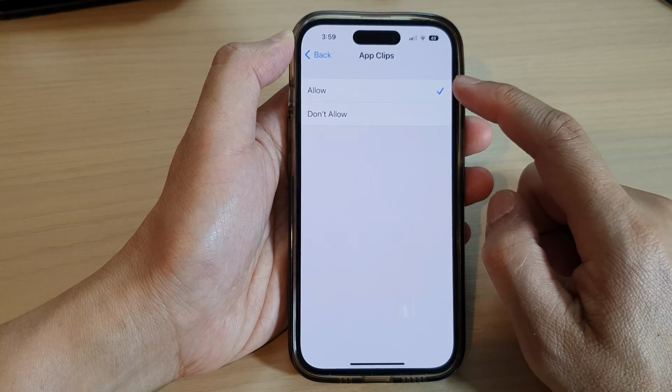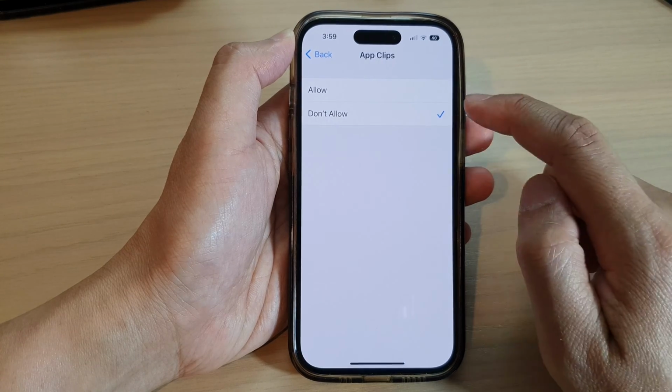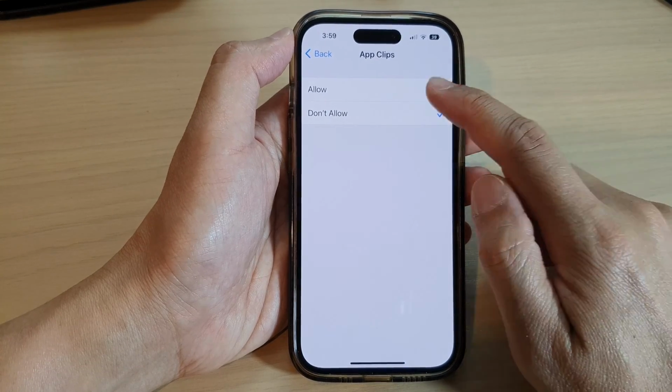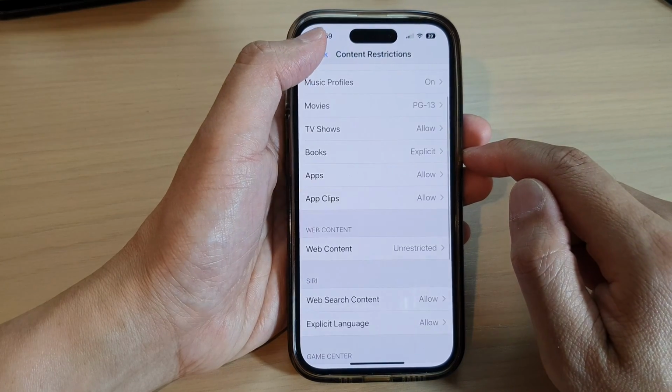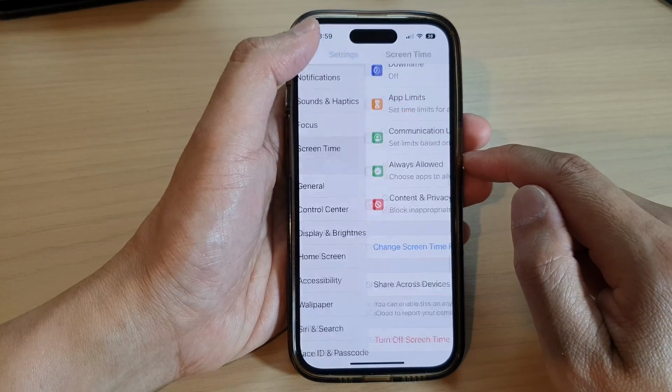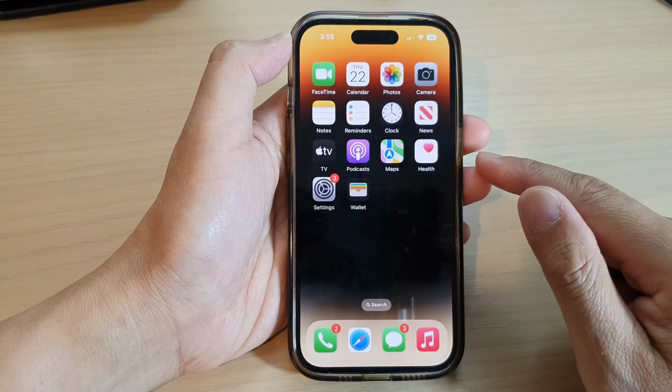And from the list here, you can select allow or don't allow. Select one of the two options. And then tap on the back here to go back to settings. Swipe up to go back to the home screen.